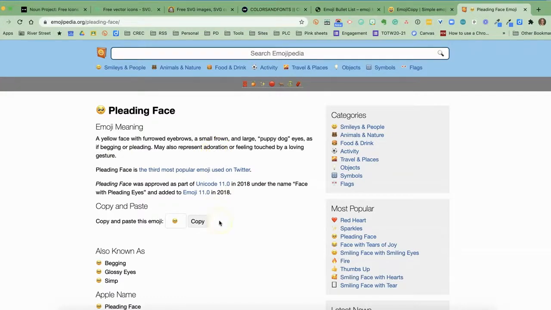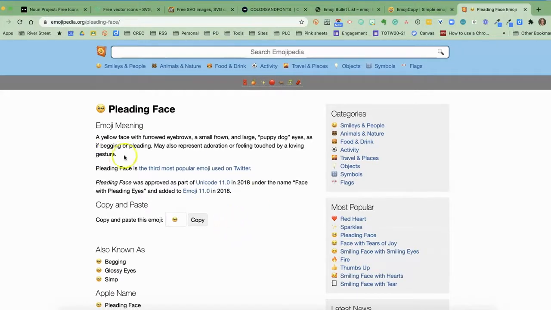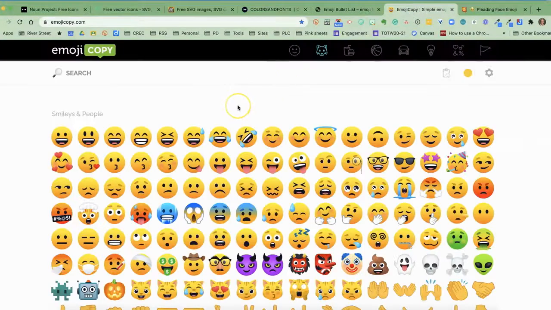So there are different things, but if you want to make sure you're sending the emoji that really communicates your meaning and doesn't have some alternate meaning that you're not aware of, Emojipedia is a great place to come and check and make sure that it's the emoji that you want. If it is, they all have the little copy button. You just click copy, and then you can go right into your Google slide or your email or wherever you're working and hit paste. Emoji Copy is pretty much the same.